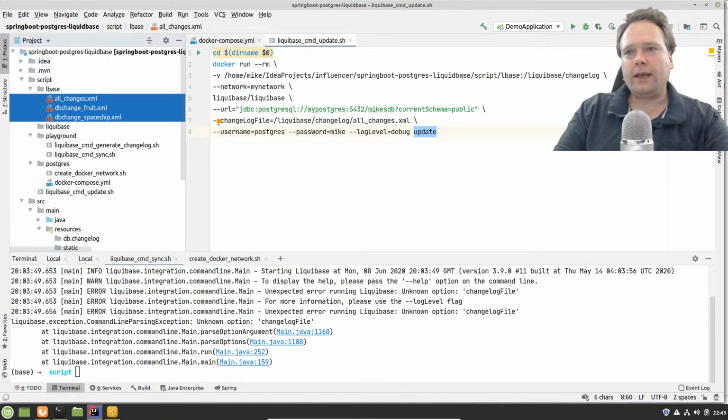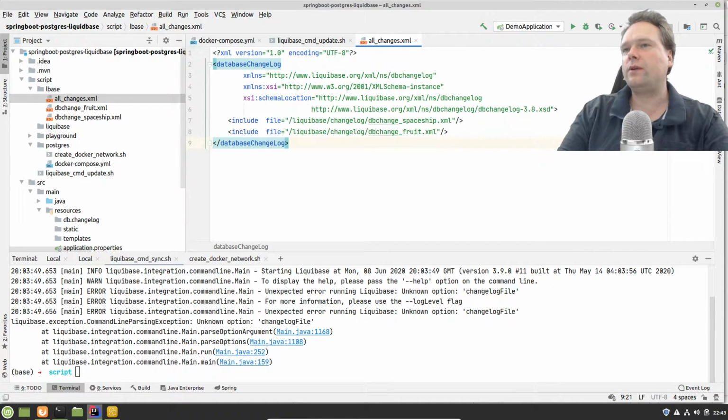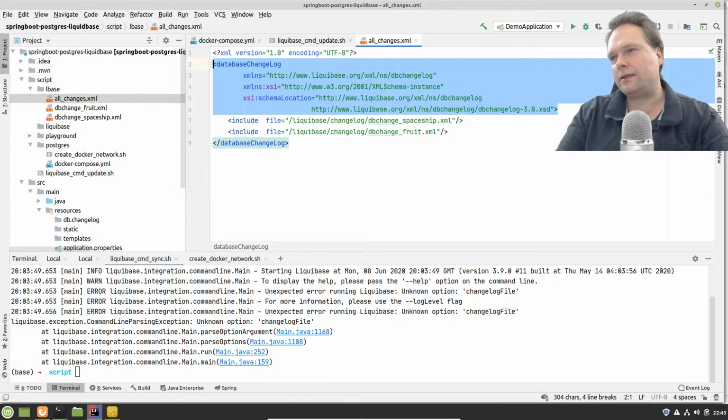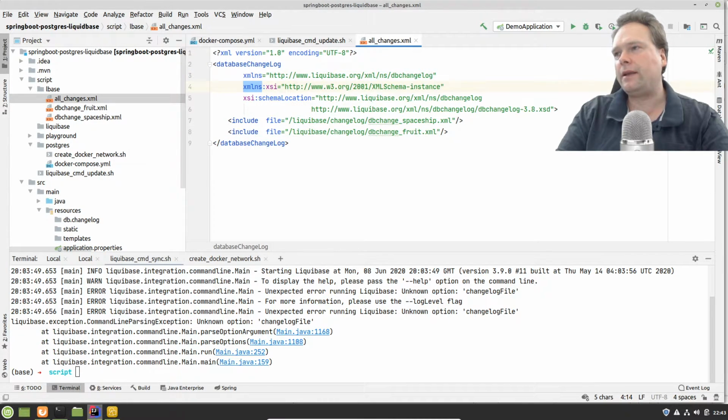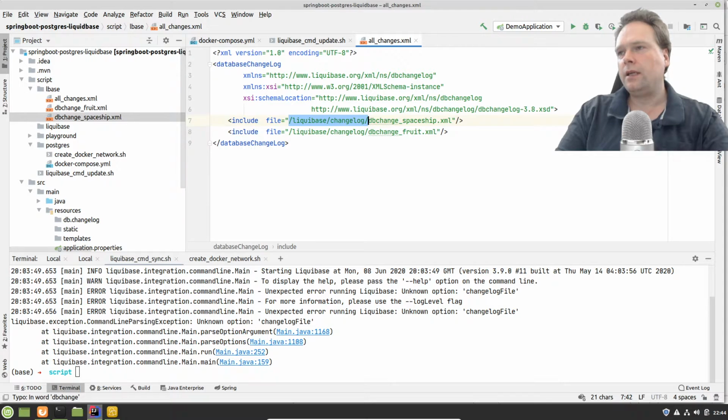Then I have playground folder right here. Don't mind that right now. Let us look at the script folder right there. Then we have all changes. This is my all changes right here. Then XML namespaces that I need to be mentioned right here for everything to work. And then I include two files. One of them is DB change spaceship XML. And the other one is the DB change fruit, and those are the two files that are right here. And because I'm mapping it inside the Liquibase folder, Liquibase changelog, then of course I need to add that in front, or else the files cannot be found.